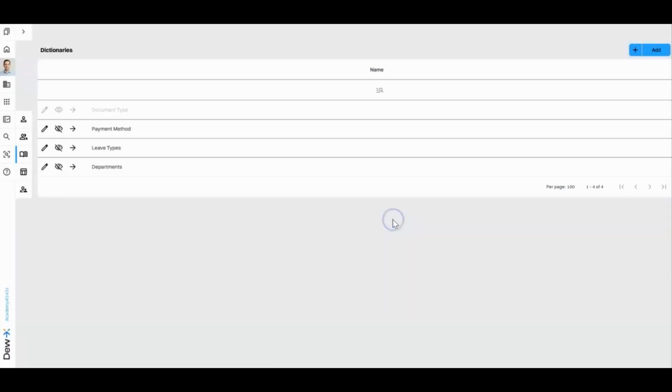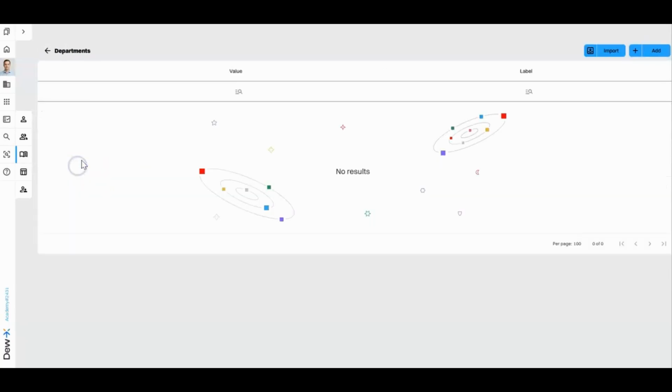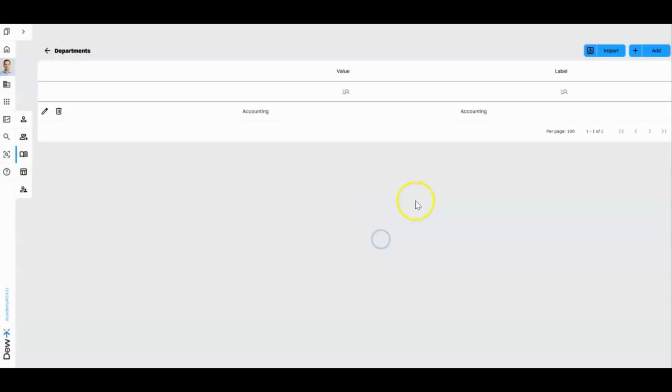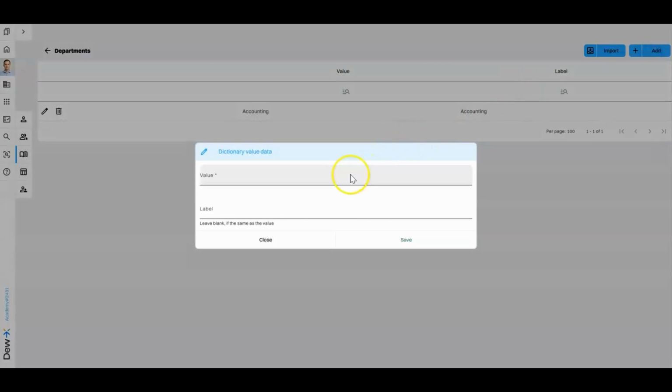Click Save. Next, open Details to add values. Add the first entry. Dictionaries can include not only values, but also optional labels, which appear in parentheses next to the value in the selection field. Providing a label is optional. Let's add the first department, Accounting. Save the entry, then add the legal and commercial departments.